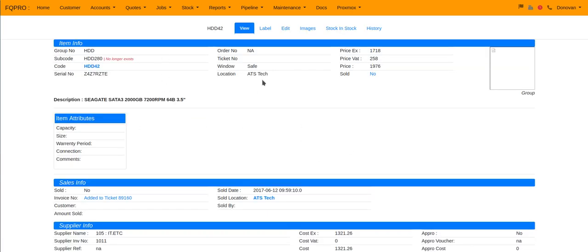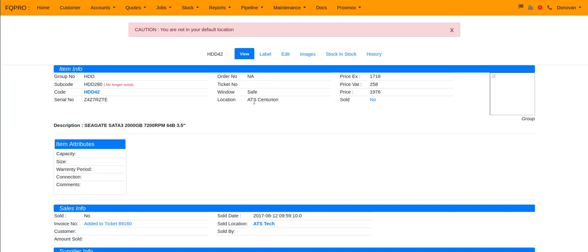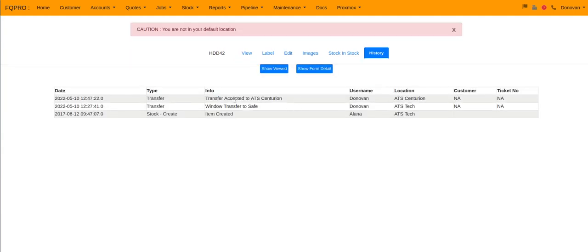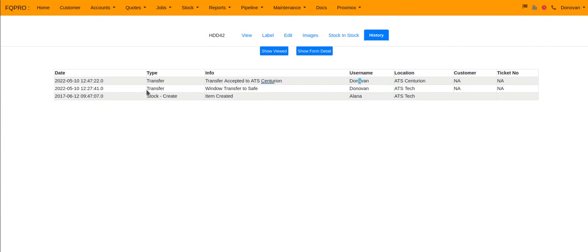And if we go and refresh the stock item, from now it is moved from ATS Tech, as you can see, to ATS Centurion, and the history shows transfer accepted to ATS Centurion by Donovan with this date and time, and this is the location I was currently in.